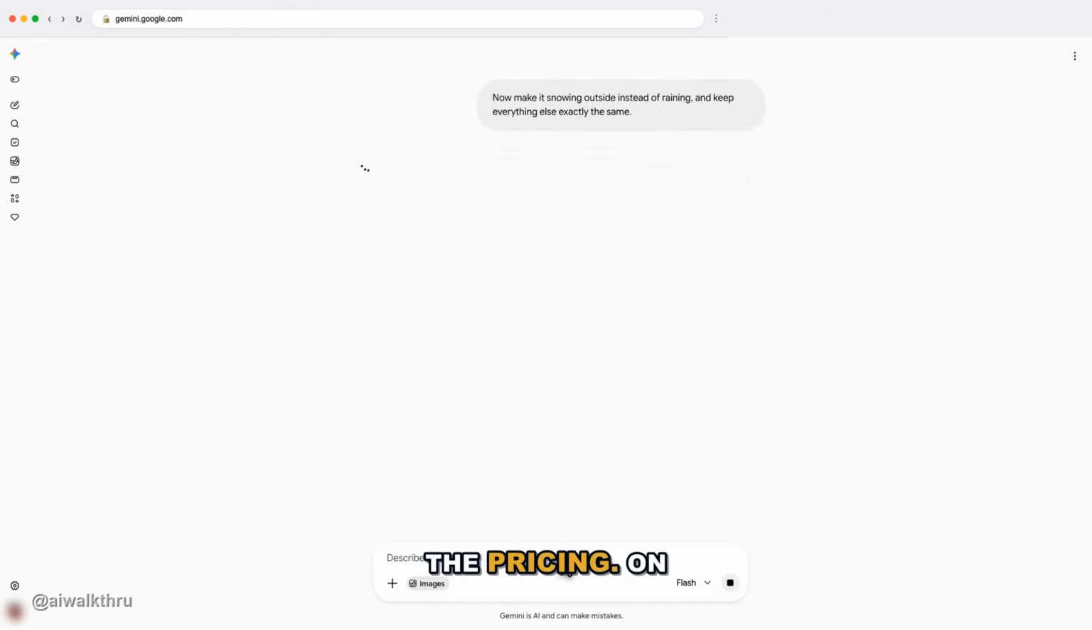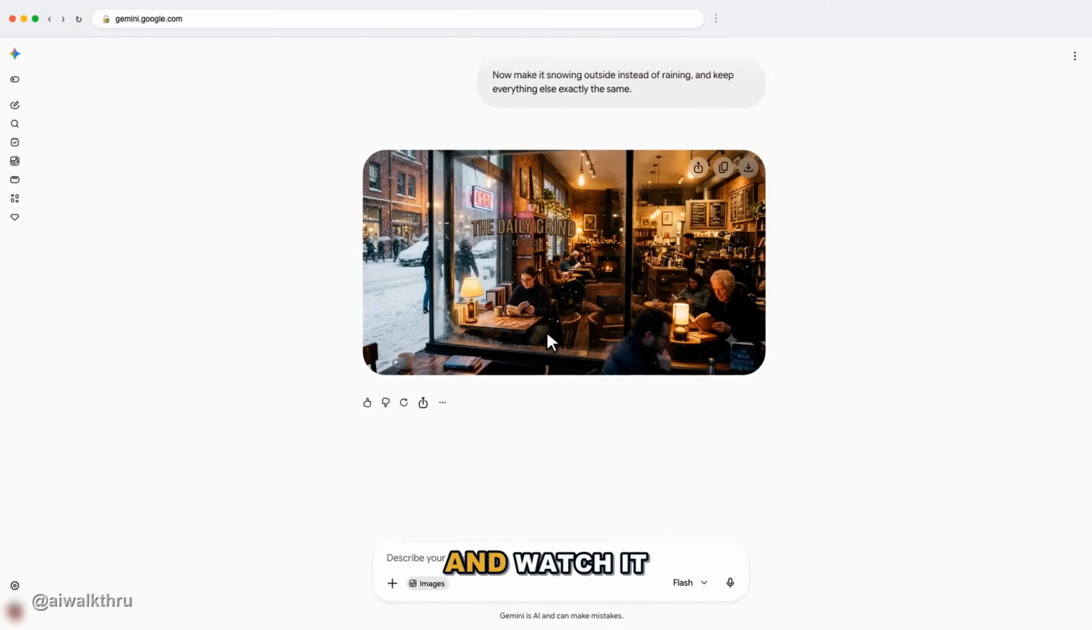Now the pricing. On the free plan, you get 20 images a day, which is genuinely a lot for most people. On the pro plan, that jumps up to 1,000 images a day. Thumbnails, logos for a side project, social posts, book covers. You just describe what is in your head and watch it appear.